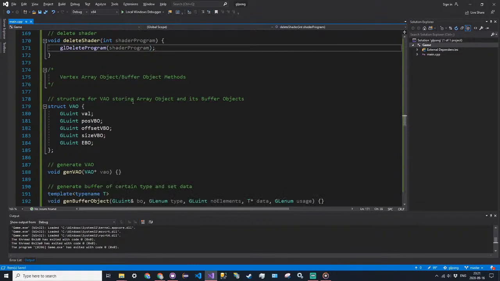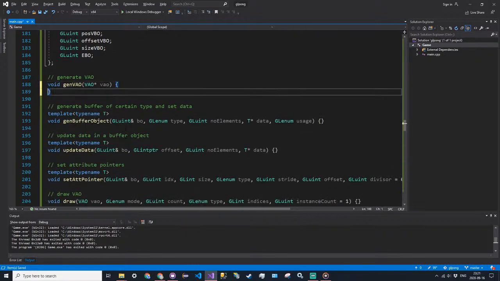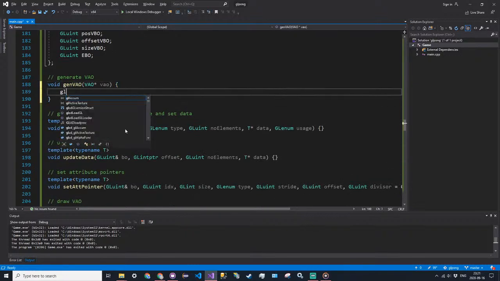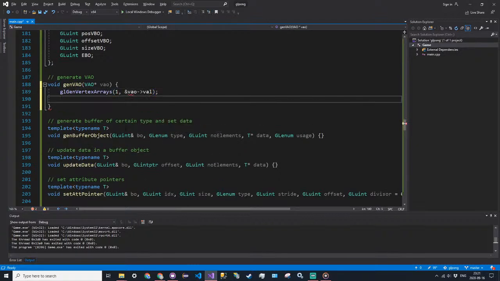Alright, now for the VAO and VBO stuff, this is going to be a lot easier to explain than it is going to be to write. So for gen VAO, we're going to say glGenVertexArrays 1, and then a reference to VAO dot val, and then we want to bind it. So glBindVertexArray VAO dot val. But because it's a pointer, you just replace the dot with a dash and then greater than sign.